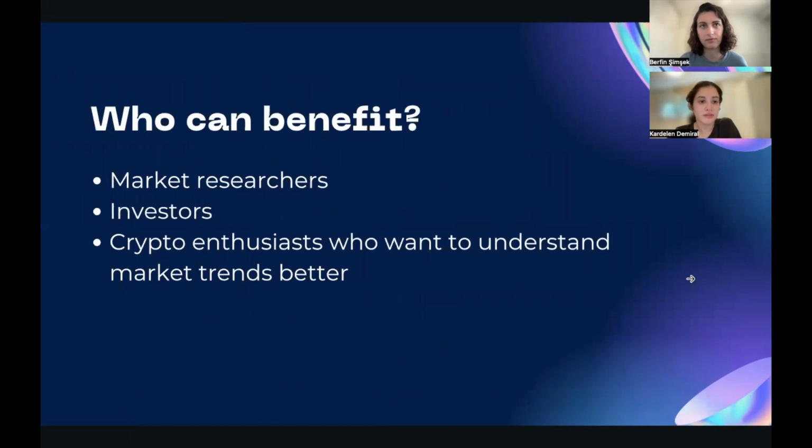And who can benefit from our tool? Firstly, market researchers may be better able to understand market trends and movements of crypto assets thanks to the tool developed in this project. And it can also help in making informed investment decisions and improve overall market efficiency. Additionally, it may provide better understanding of market trends to the users.